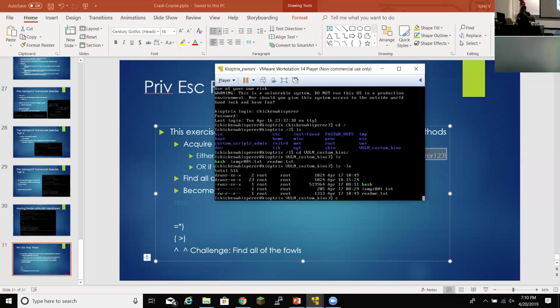All right, so I'm going to give you guys one walkthrough of one of the vulnerabilities I created on the system. That is SetGID. If you do ls -la inside of your /vulns_custom_bins folder, you'll probably notice that the permissions are set a little weird. This is because I've set this binary to run with the power of the group associated with it.